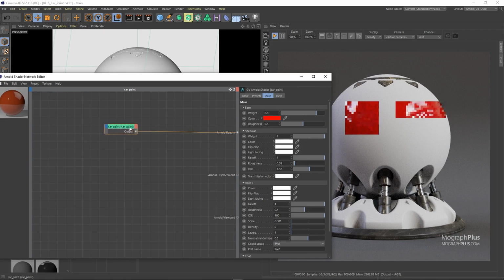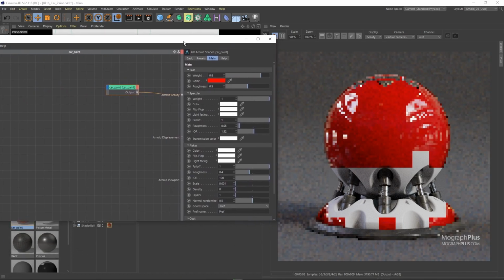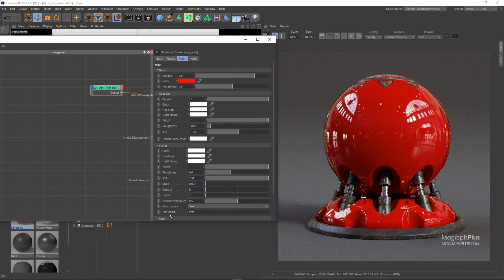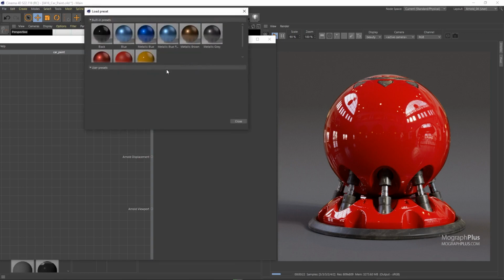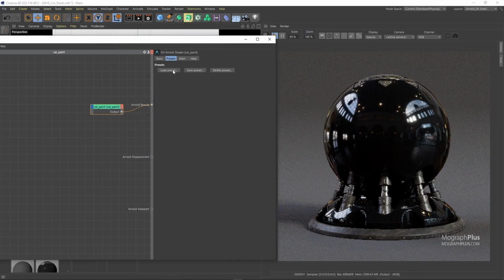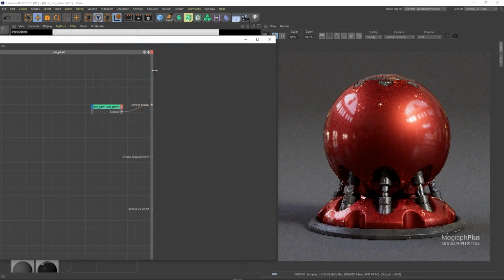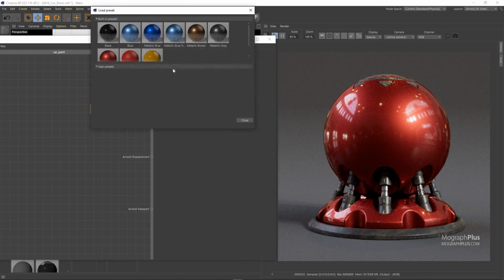Car paint, like a standard surface shader, has a base, a specular, and a coat layer with some additional parameters and a flakes layer. I don't intend to explain every single parameter in the car paint shader, as most of them are the same as in a simple standard surface shader. Under the presets tab, if you click on the load preset button, there are a few car paint presets like black, metallic blue with flakes, metallic red, and so on. For now, let's use this metallic blue with flakes preset.